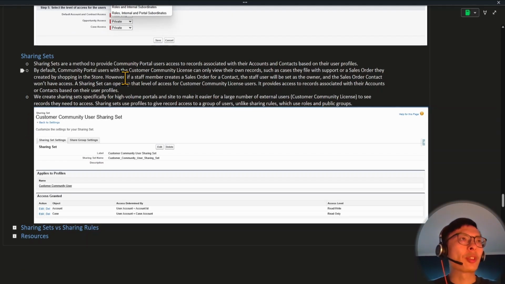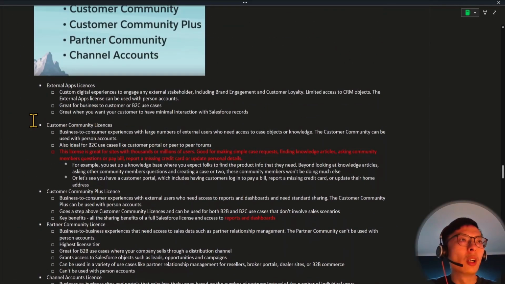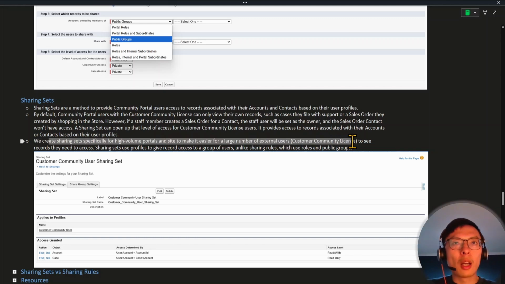So when we look at sharing sets and sharing rules, the difference is that we create sharing sets specifically for high volume portals and sites to make it easier for a large number of external users. So these are usually users with customer community license. So we talked about earlier how customer community license is suitable for sites with thousands and millions of users, and it's good for simple use cases with minimal requirement in terms of record access. So sharing sets allow these high volume users to see the records they need to see.